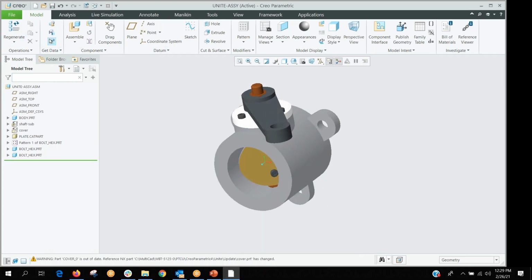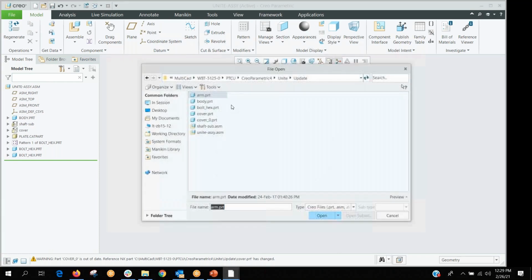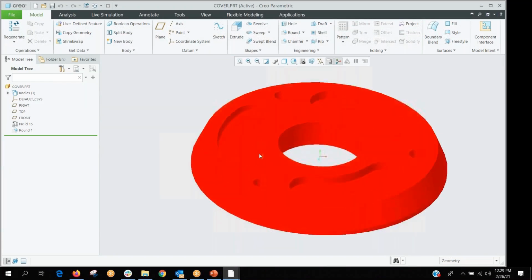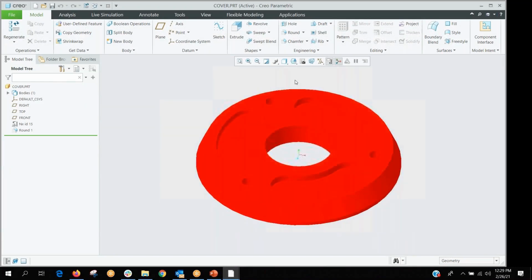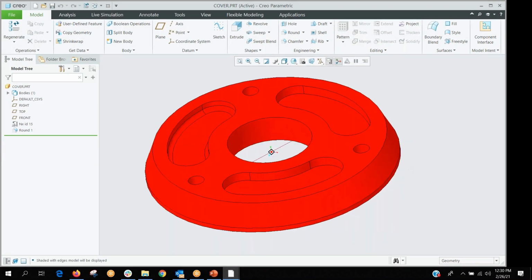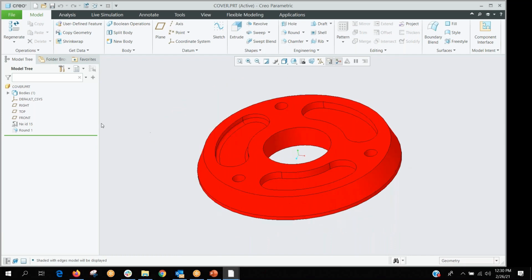Now let's say I want to change something. I'm going to go in, and this is the last thing I'll do, is I'm going to open this cover. And then here's the cover that was updated and changed. I'm going to change my display just slightly so you can see it a little better. I turned on the display with edges. So this is an NX part. I do not have NX on this machine.